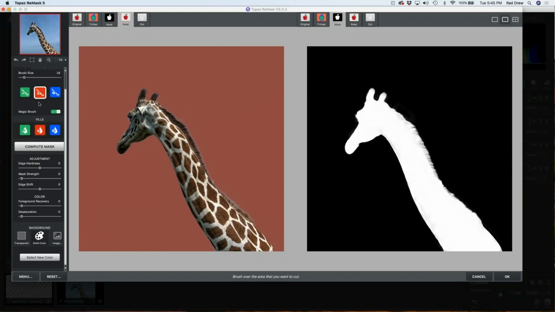I hit the fill tool down here instead. Okay, so here's the brush. I actually have another tip about this too, because that is your background spilling over. If you look at the color sliders underneath compute mask, there's one for foreground recovery. If you turn that up a little bit, it'll take care of some of that blue for you. Okay, all right. I'll go ahead and turn that up a little.